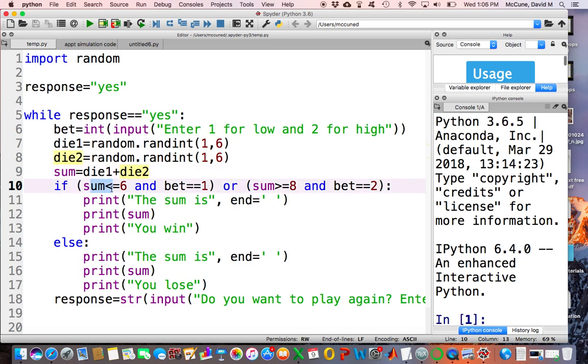Okay, now check this out. If sum is less than or equal to 6, and they bet 1, right? Because recall, 1 was for low, right? If that's what happened, the user wins because their bet matches the sum. Well, there's another way the user could win, right? Or the sum was high and they bet high, right?